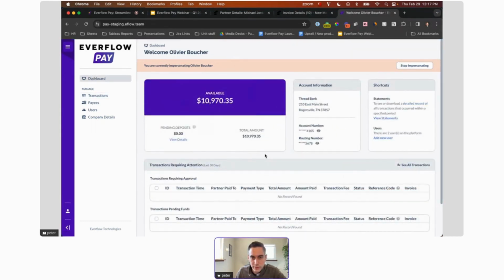On the dashboard too, there's a lot of important information. From here, you can see how much is available inside of your account. You can see how much is pending. So there's a hold period. Typically it's 72 hours. That can be reduced depending on how long you've worked with Everflow Pay and how well we know you and all of that kind of stuff. That's kind of like an anti-fraud thing.